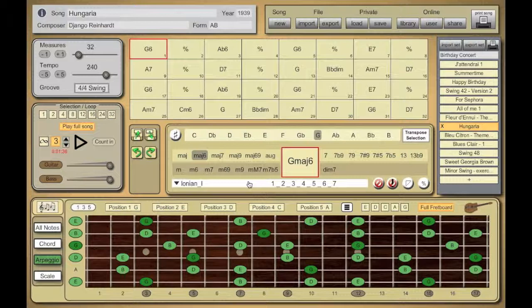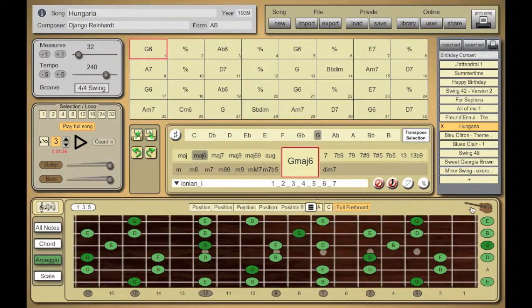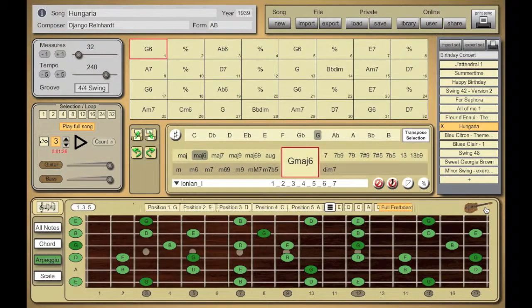In this video I will show you how to use the fretboard and what views you have. First of all, let's go here. This is the direction of the fretboard. You can choose between a left-handed, in this case, and a right-handed guitar. Let's stay with the right-handed guitar. Usually you have the arpeggios shown over the full fretboard. That's this button here.